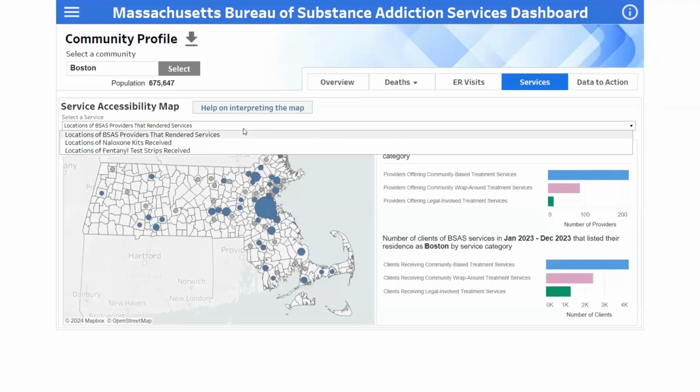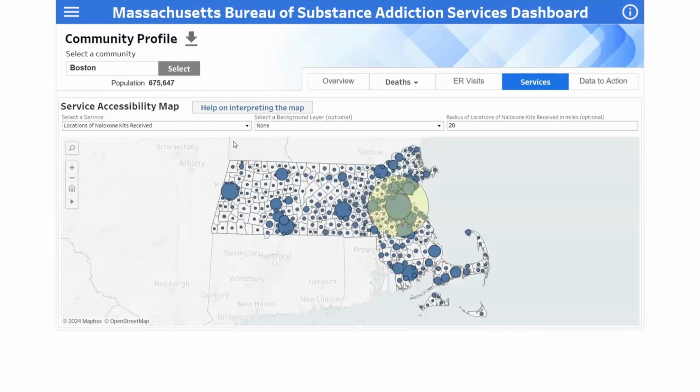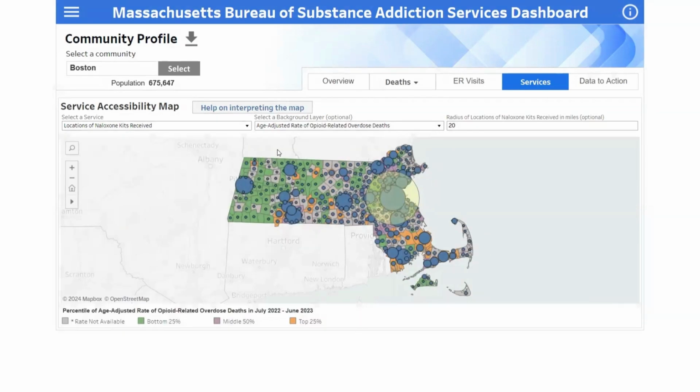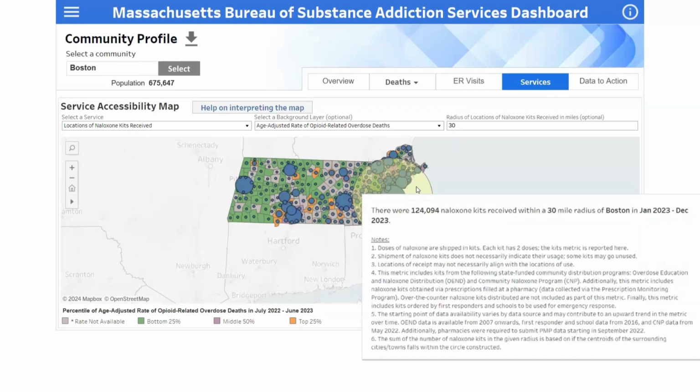The next option in the Select a Service dropdown is Locations of naloxone kits received. This contains a map displaying locations and counts of naloxone kits received across the state. Additionally, you have the option to overlay a background layer on this map that shows percentiles for either the number or age-adjusted rate of opioid-related overdose deaths. To view the number of kits received by communities around your selected community, adjust the distribution radius and hover over the yellow circle to see a sum of kits within the radius.